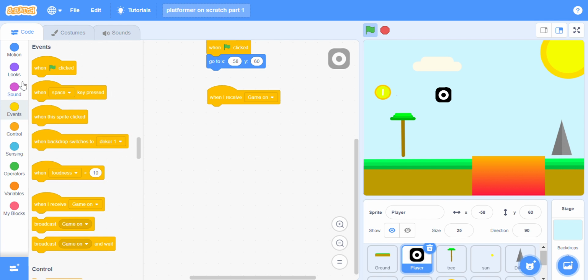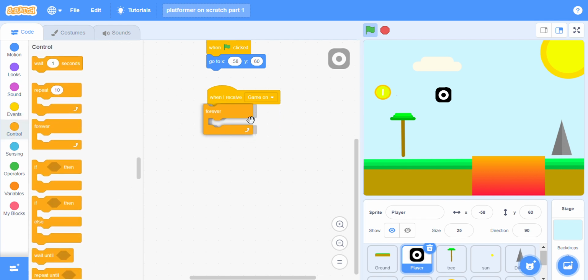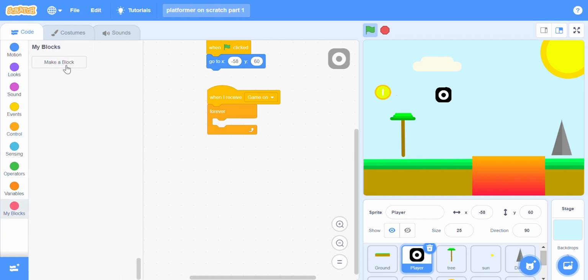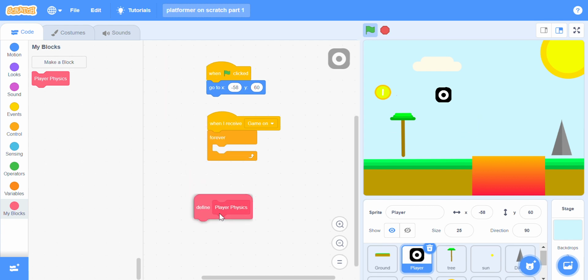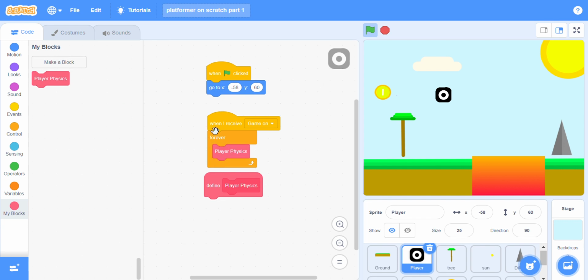When it receives game on, we want it to do all the movement script and the player physics. So we're going to make a block. You can call this block anything you want, but I'm going to call mine player physics because it represents the player's physics. Make sure to click on run without screen refresh and then OK. So define player physics, and then we put in forever player physics.